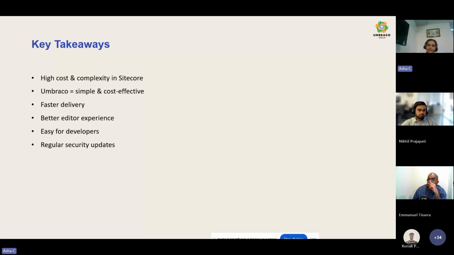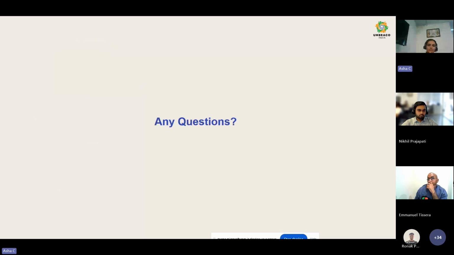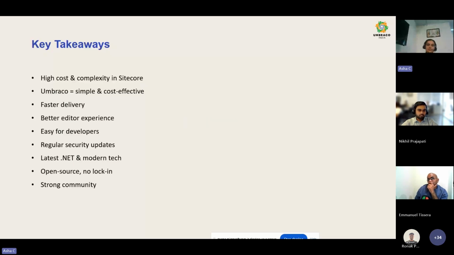Regular security updates are provided by Umbraco whenever they feel something is fishy. They raise the security updates, and those are minor upgrades very frequently. The latest modern .NET technology is used. It's open source with no lock-in. It has a strong community, which is a very great point. It has a very rich package marketplace where we can find a lot of packages, and that's something we can easily use on our Umbraco site.